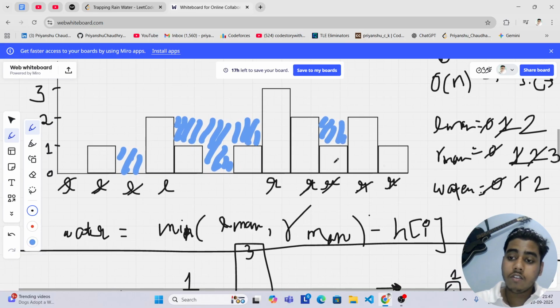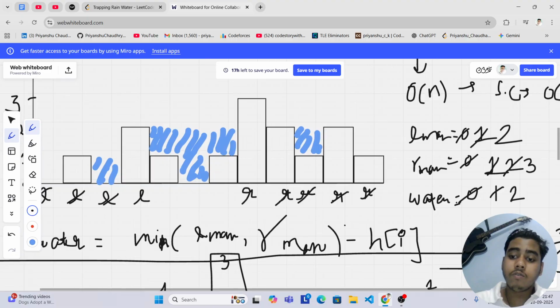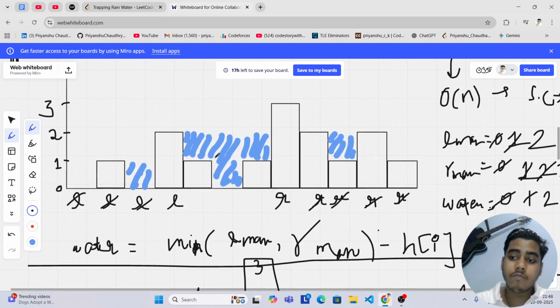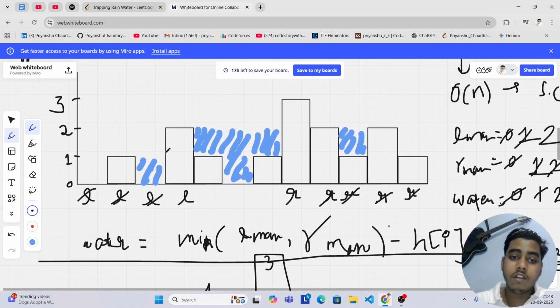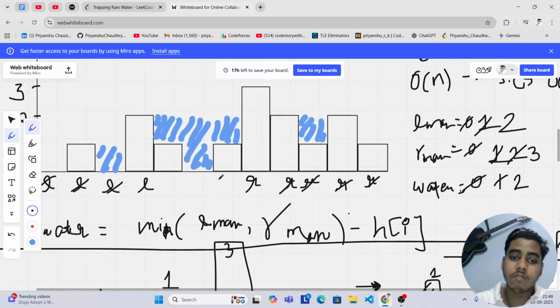So now I will calculate again. I will see that my left max is less than right max. Now I know I should keep moving left, because my right max is fixed, so the minimum is always going to come from the left max. So I will calculate left max, that is 2, minus height of the building, that is 2, so again 0.